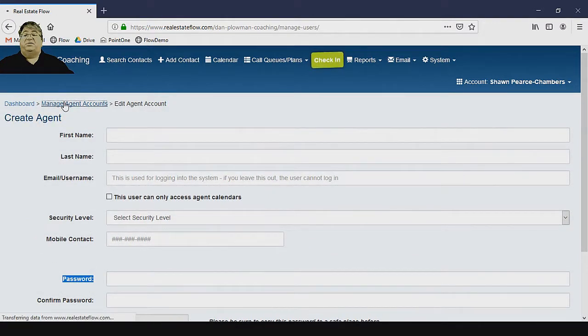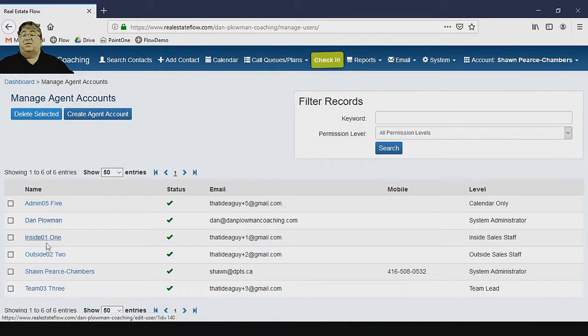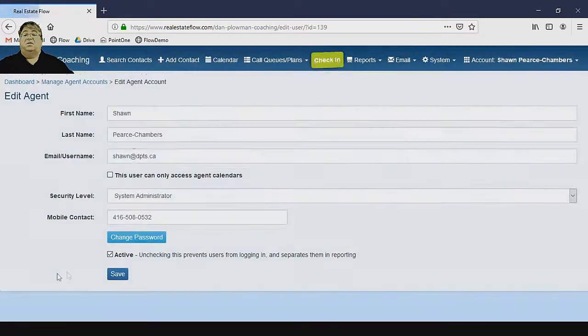Now let's look at a completed profile. Let's look at mine. Username, or my first name, last name, my email address. I'm a system administrator, my mobile phone. Here, as the administrator, I can change someone's password for them. And I've designated myself as active, so I'm going to save that. And now I can log in. What you need to do is you need to give users access to this much of the URL right there. And you can access this on your phone or on your desktop.